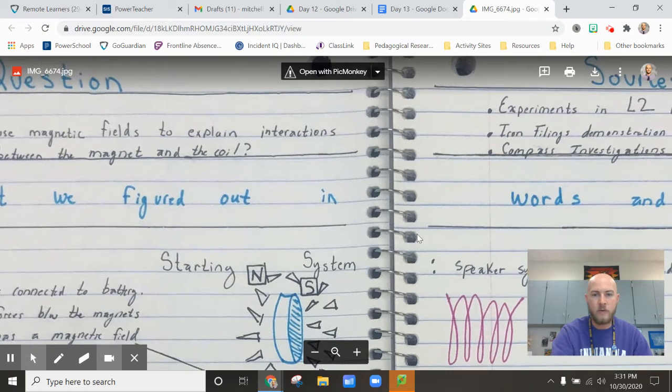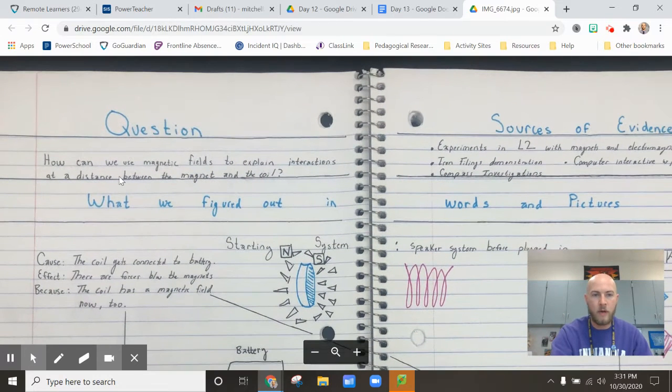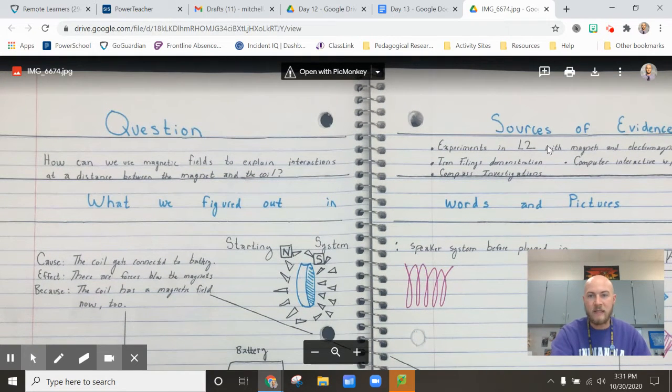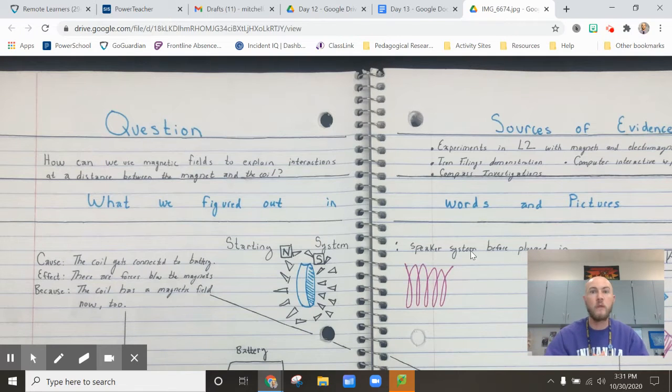And now down below that, notice I've written that we're going to explain these things that we found out with sources of evidence using words and pictures. You guys attempted to do this already the day previous. Thinking about the day before, we made our cause effect table, and then you guys practiced modeling some of these things into our notebooks, trying to explain our magnet and coil interactions.